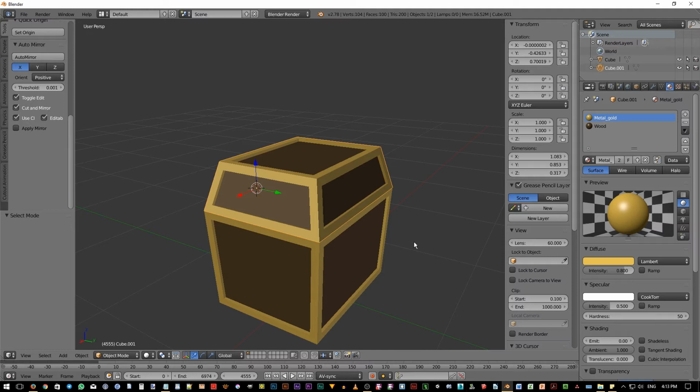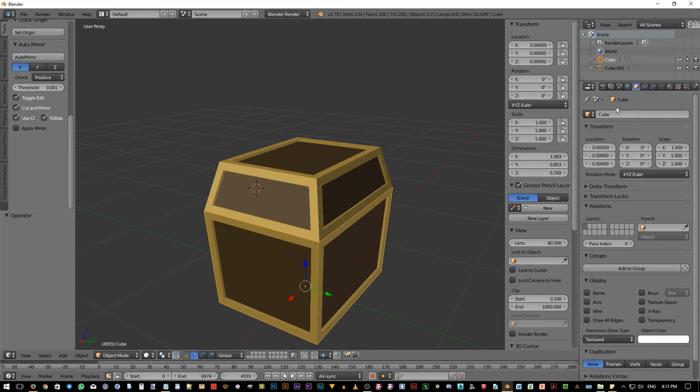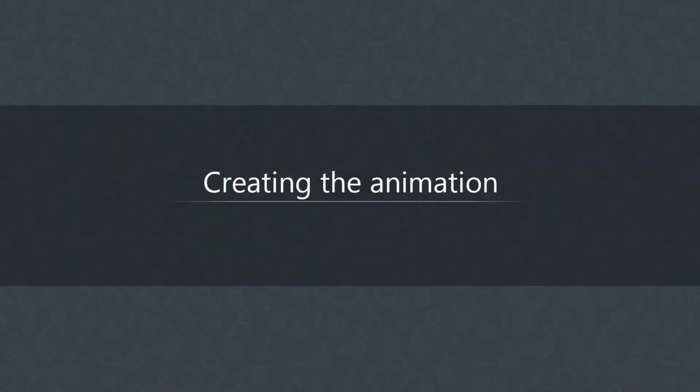Currently, if we import this model to Unity, the object will have ugly generic names. So let's name these objects properly. Select the bottom one and rename it to body. Then select the upper object again and rename it to cover. Okay, next let's create the animation.